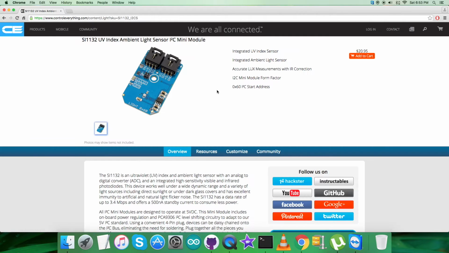Now what we got for the sensor, that it's a UV index ambient light sensor, and these are some of its features you can see on my screen. Also, you can purchase the sensor from here.